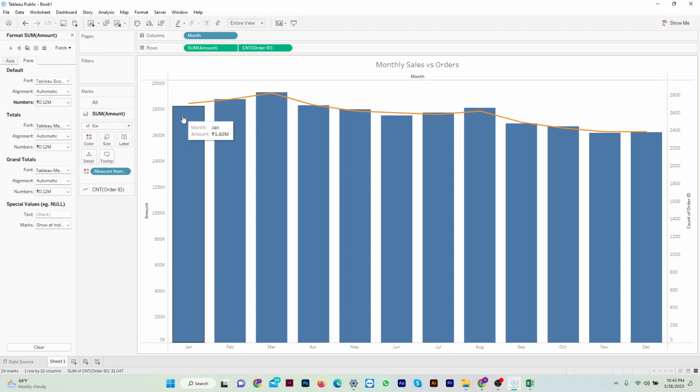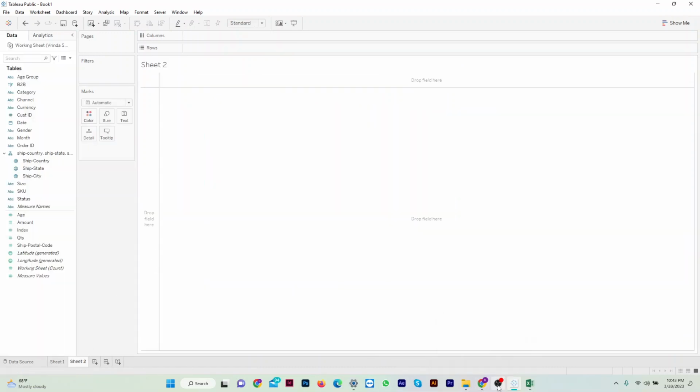So you see, nice, it has changed from 1,800,000, the long number. Now it's 1.82 million rupees. This one will remain the same. Yeah, and then now we go to the next one. So our next viz will be sales by gender.